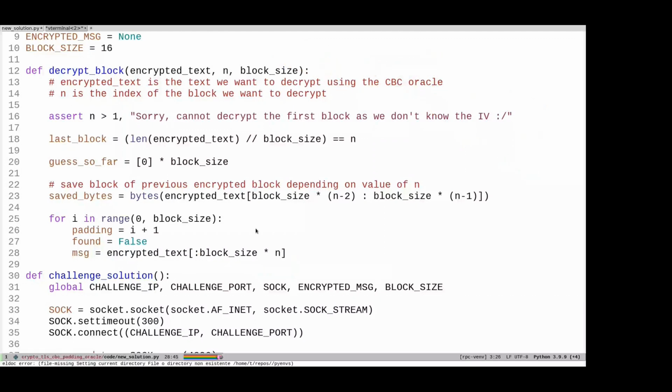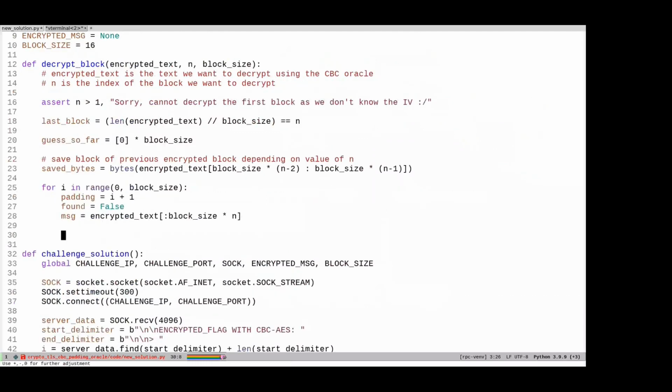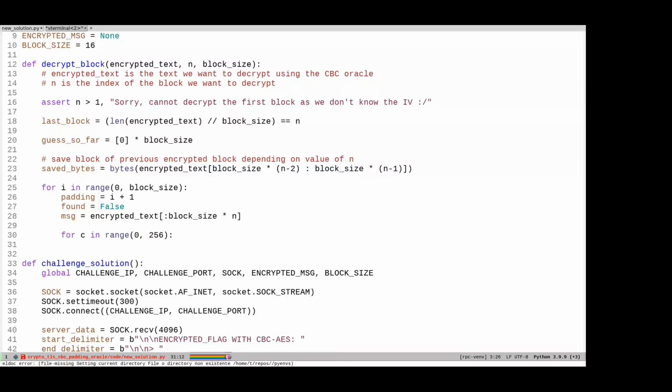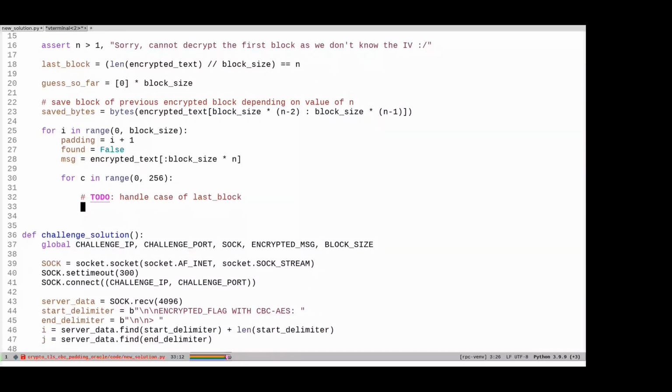Now, what do I do? Well, at this point, there is the internal for, which goes through every possibility for the current position, for C in range 0 to 256. All possible values for the byte. Now, here I'm going to handle the case of the last block. We're not going to do that right now. We're going to check that later.